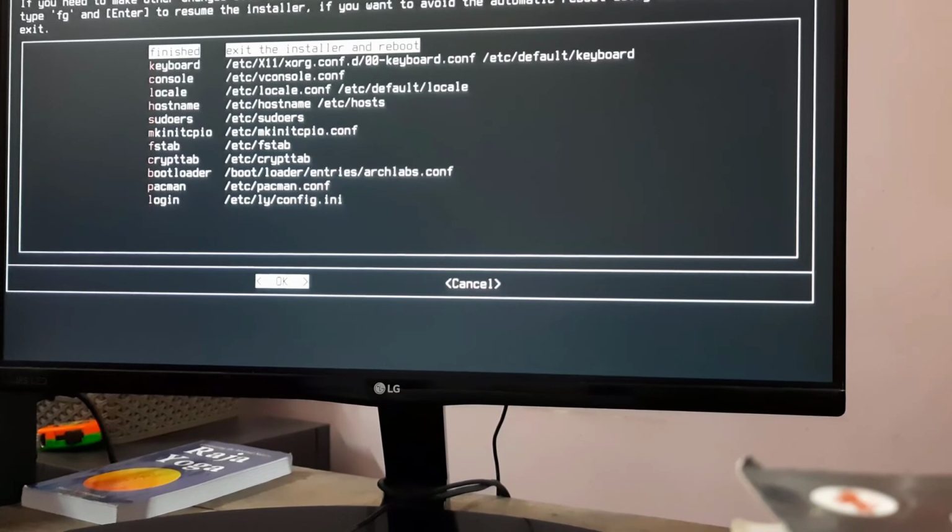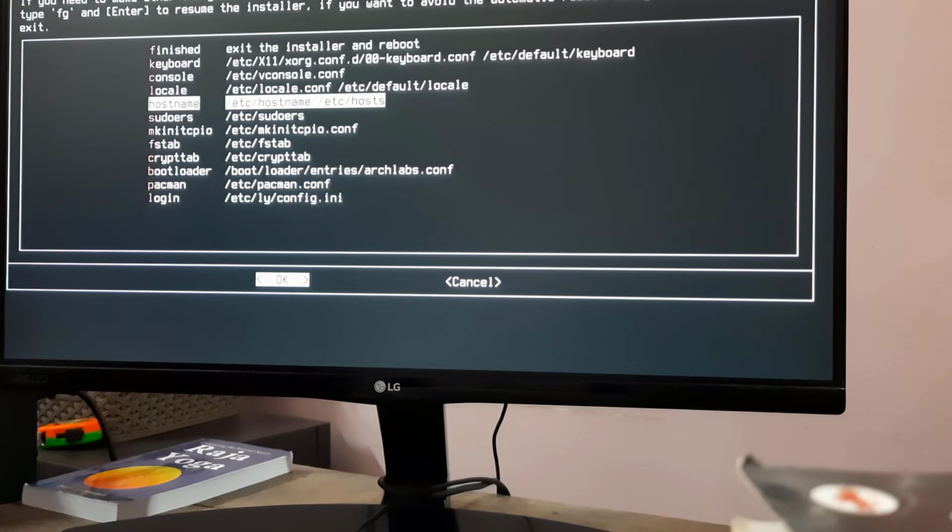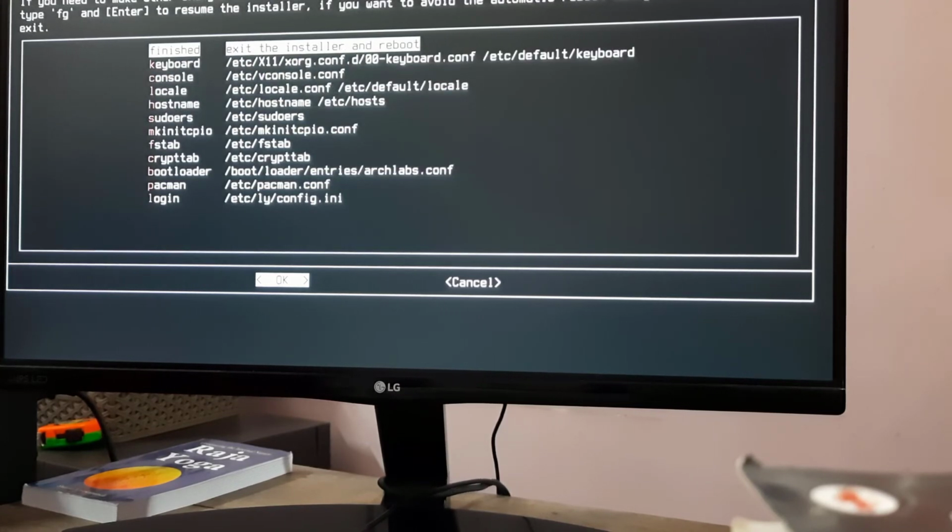After completion of installation of packages, you will be again welcomed with a menu like this, where again you will have an option to review the configuration files. At this point you can assume you have successfully installed ArchLabs.